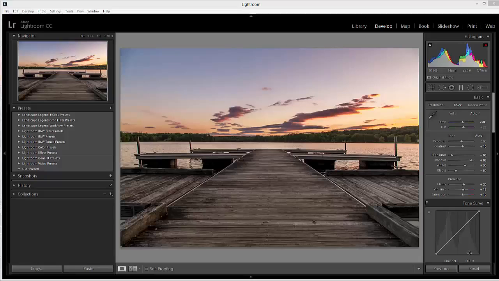In this video, we'll take a look at the adjustment brush presets that are part of the Landscape Legend Lightroom presets package. The package includes several different types of presets. There's one-click presets, workflow presets, graduated filter presets, and adjustment brushes. The adjustment brushes can be used in combination with the other presets.